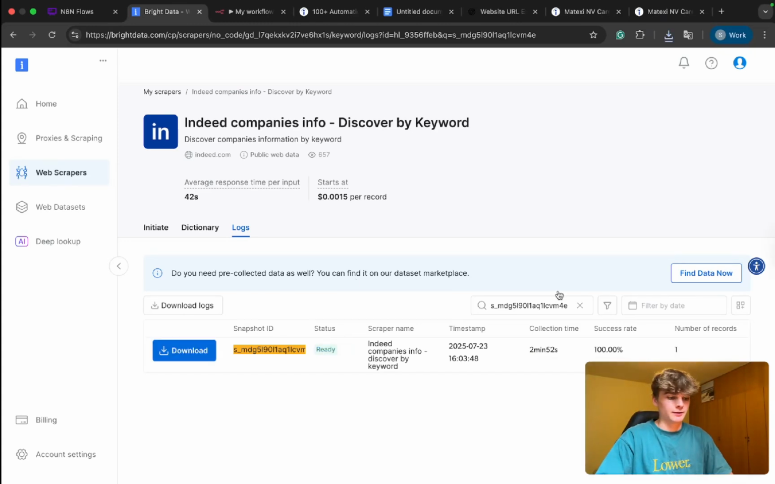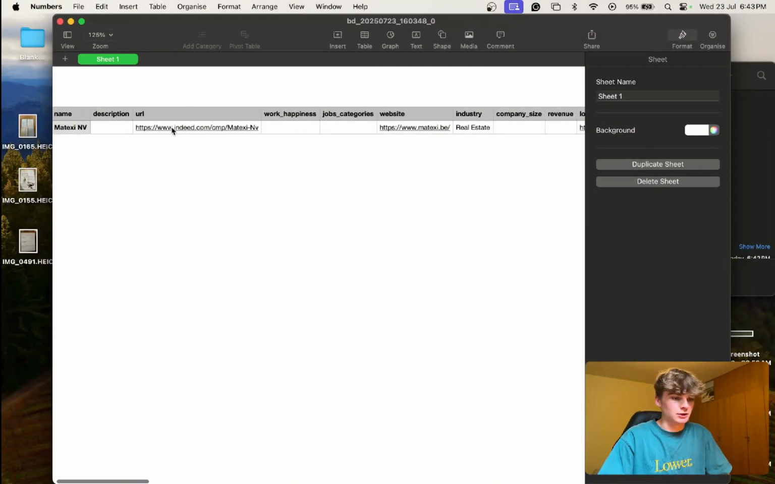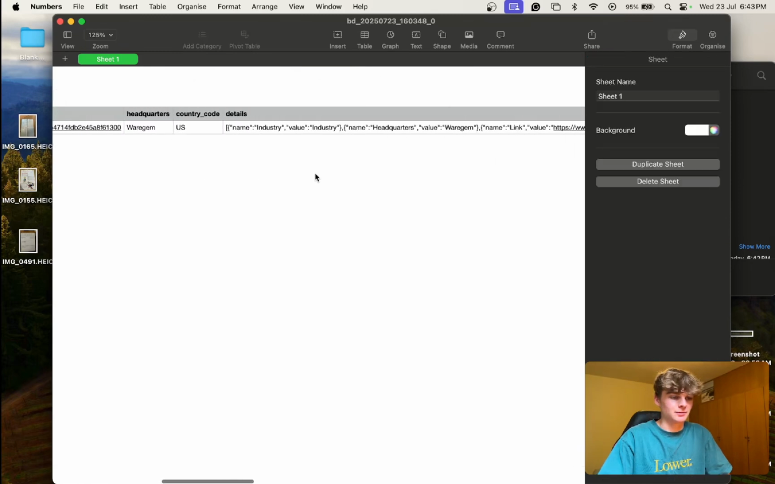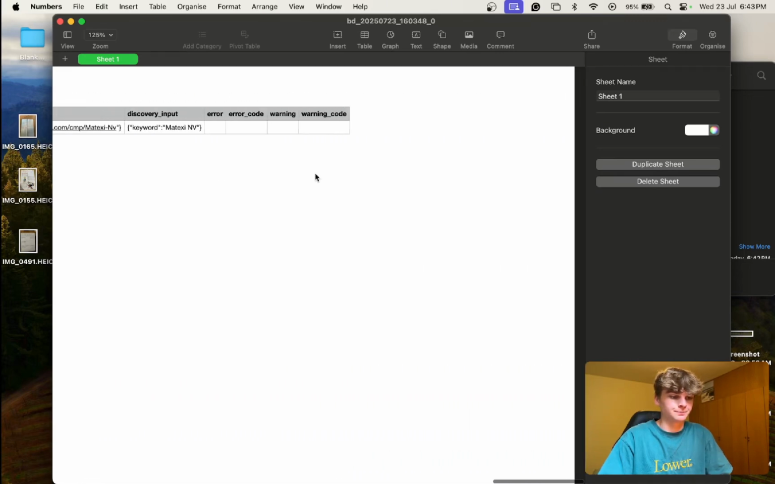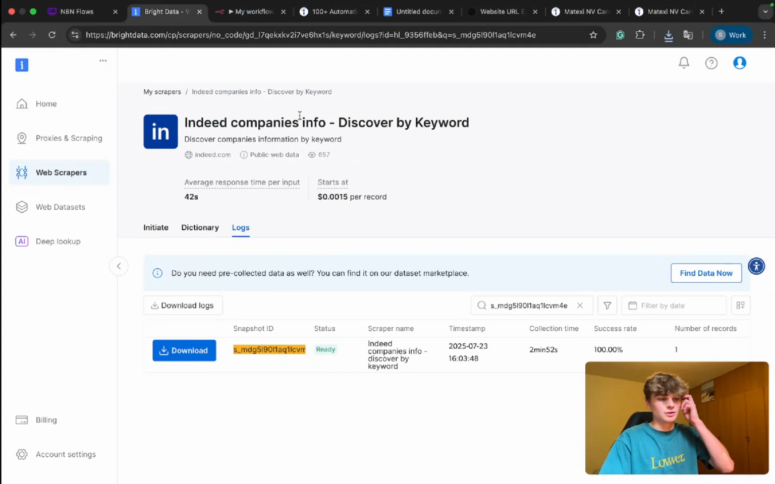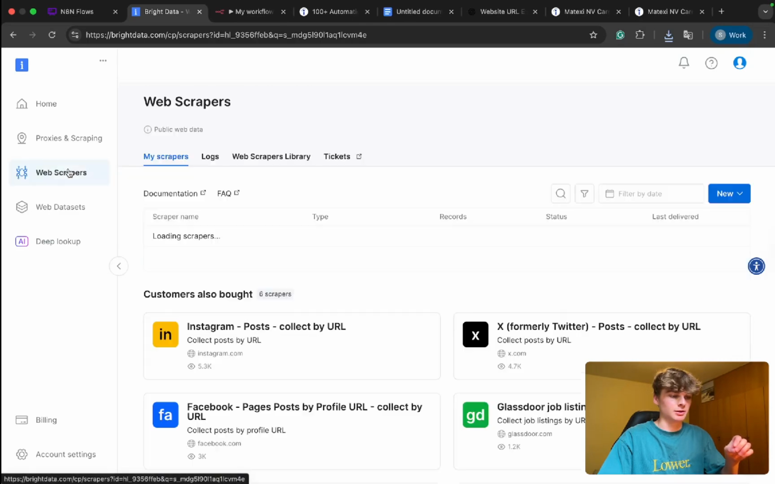Okay, so I finished running the scraper and I downloaded it as a CSV to look at the data. And good news, we do indeed have the website. So this is extremely good. We also get some more information about their company on the Indeed page, but the main thing being the website. So now we can use this scraper in make.com, n8n. So I'm going to connect this up now. I'm going to go back here.